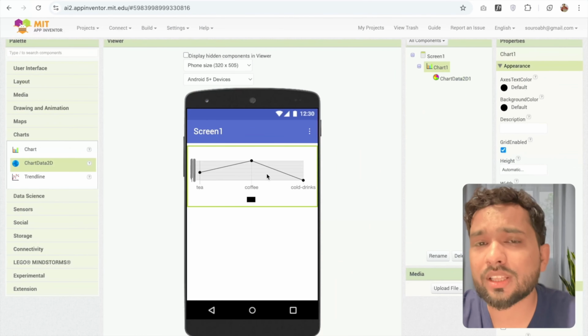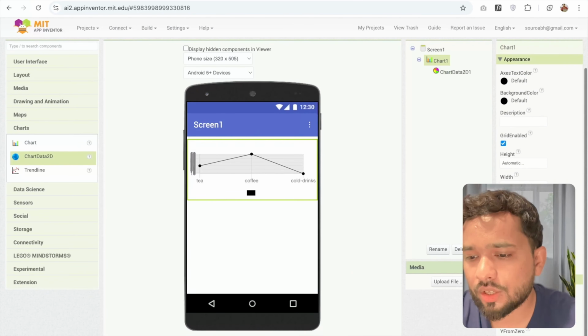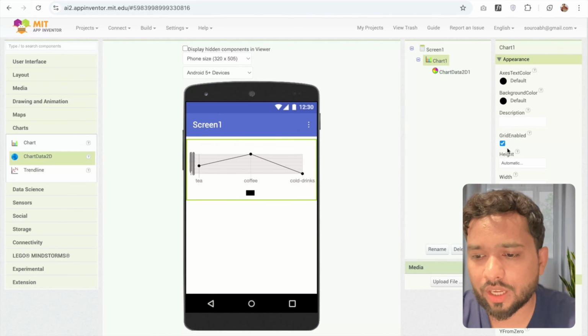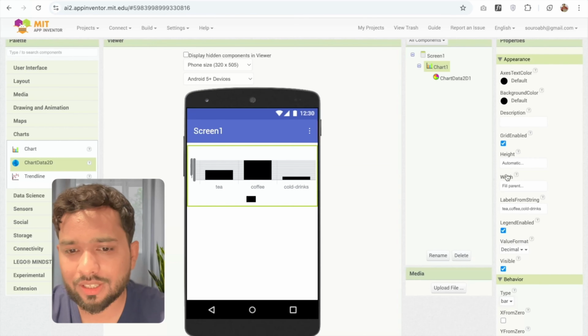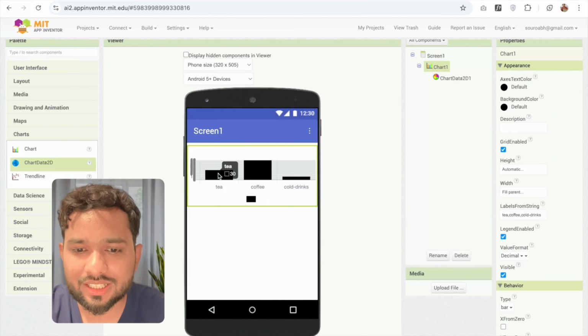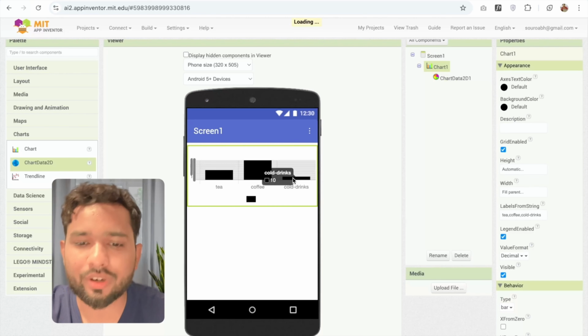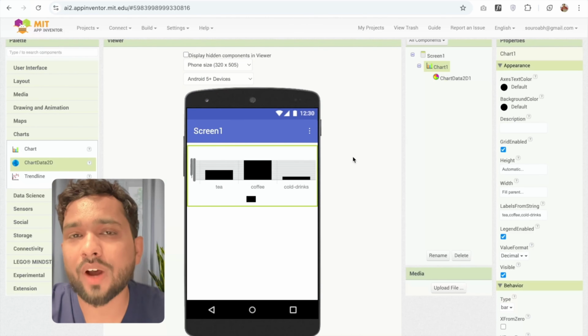Now I need to display the bar, okay? So how can I do this? It's very simple. On the right side, you will see the option of line. Make sure that it is set to bar, like this. Now you can see tea is 30, then 60, and cold drink is 10. Like this, you can define any data in your MIT App Inventor app.